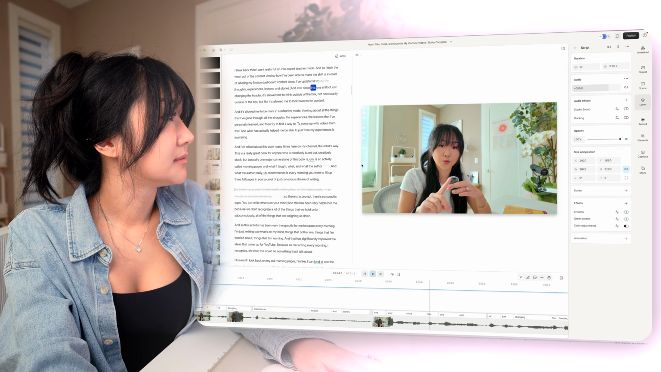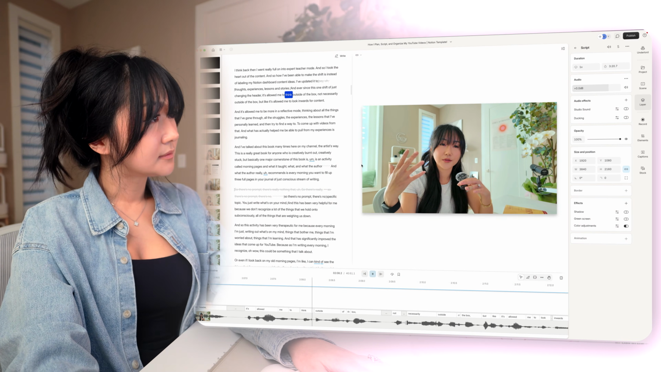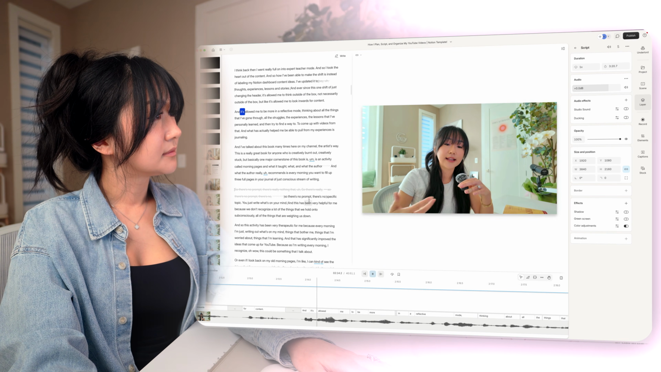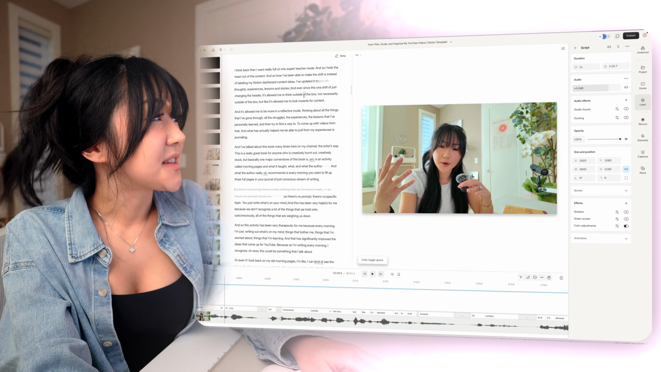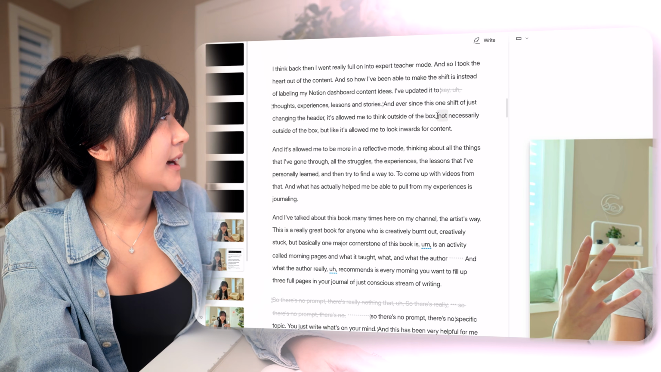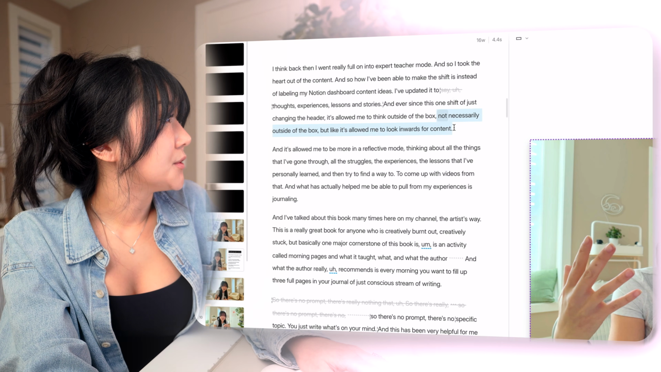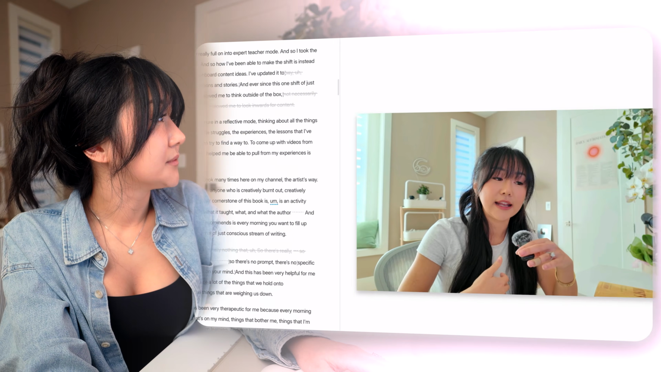And ever since this one shift of just changing the header, it's allowed me to think outside of the box. Not necessarily outside of the box, but like it's allowed me to look inwards for content. And it's allowed me to be more in a reflective mode, thinking about. So because I think that's a little bit redundant, I'm going to cut out certain parts of what I said. And so I'm going to delete this, and then let's see what that looks like.